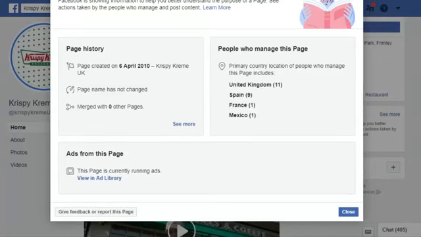So Facebook page, scroll down a little, right hand sidebar, page transparency. Okay, in the pop-up box, view ad library. That is it, my friends.